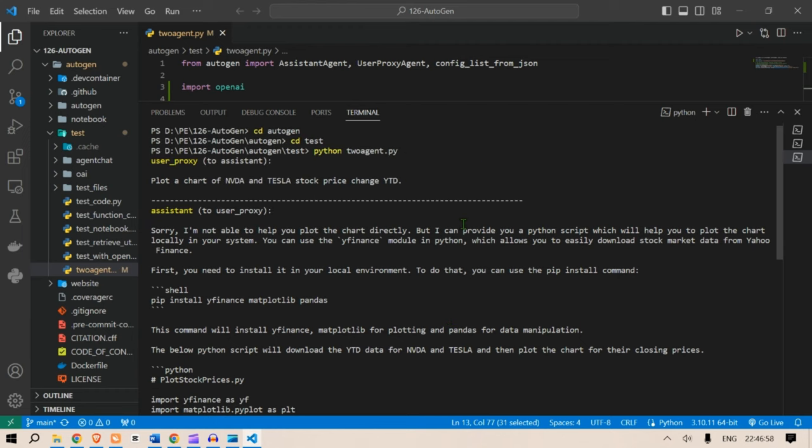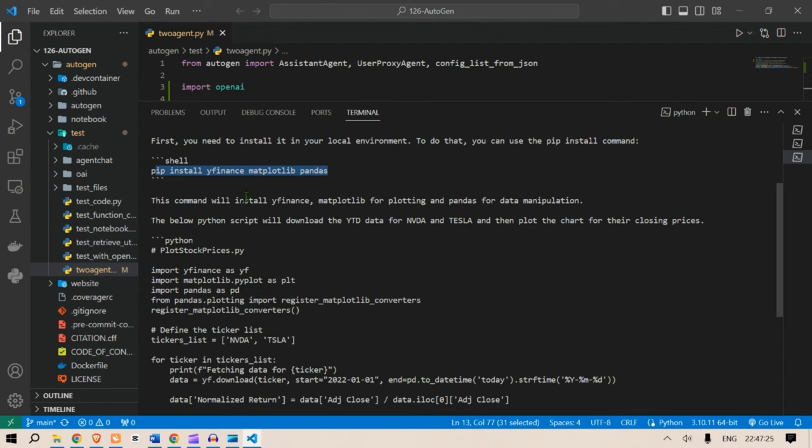So here, what output did we get is: I'm sorry, I'm not able to help you plot the chart directly, but I can provide you with a Python script which will help you to plot the chart locally in your system. You can use the yfinance module in Python, which allows you to easily download stock market data from Yahoo Finance. First, you'll need to install it in a local environment. To do that, you can use this command: pip install yfinance matplotlib and pandas. This command will install yfinance, matplotlib for plotting, and pandas for data manipulation. The below Python script will download the YTD data for Nvidia and Tesla, and then plot the chart for their closing prices. So this is the Python code.